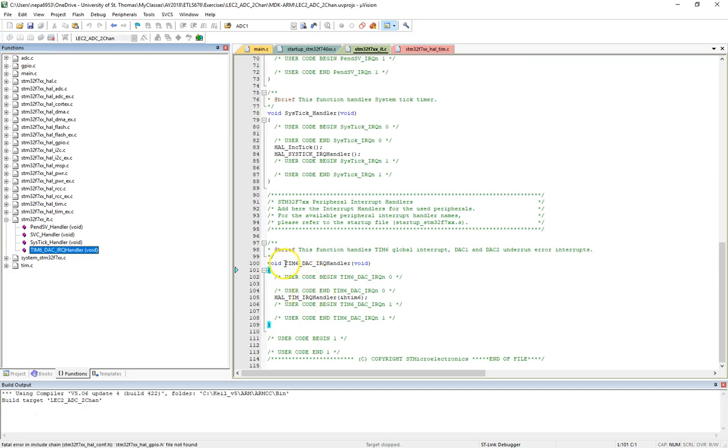So by default, the function timer 6 global interrupt will call this interrupt handler. So every 8 kilohertz, once we enable the timer, so let's actually go do that. Let's enable the timer in the main function. And every time we enable the timer, at the 8 kilohertz rate, or 1/8000th of a second, we will get into this interrupt handler.